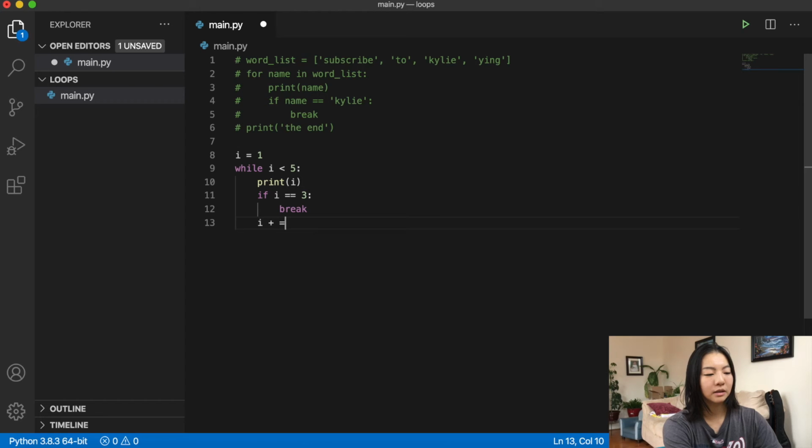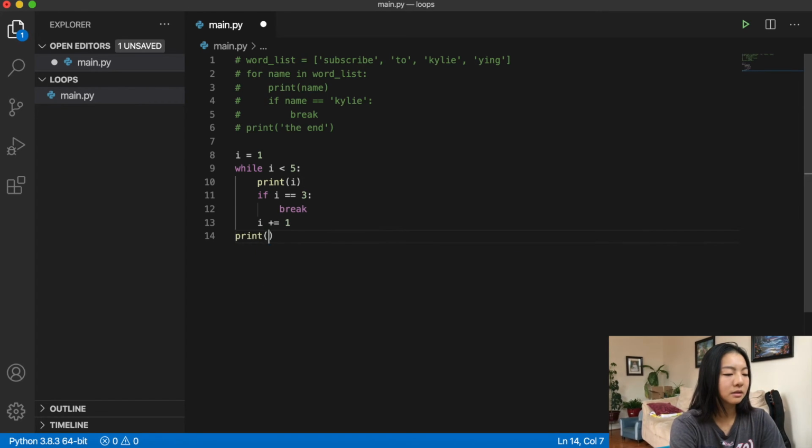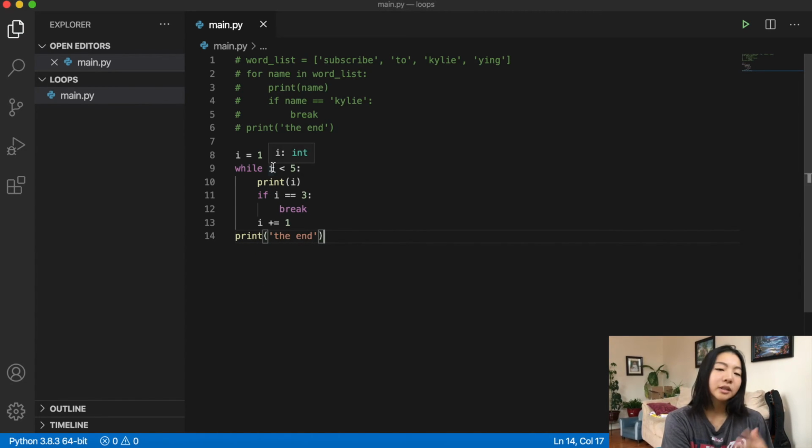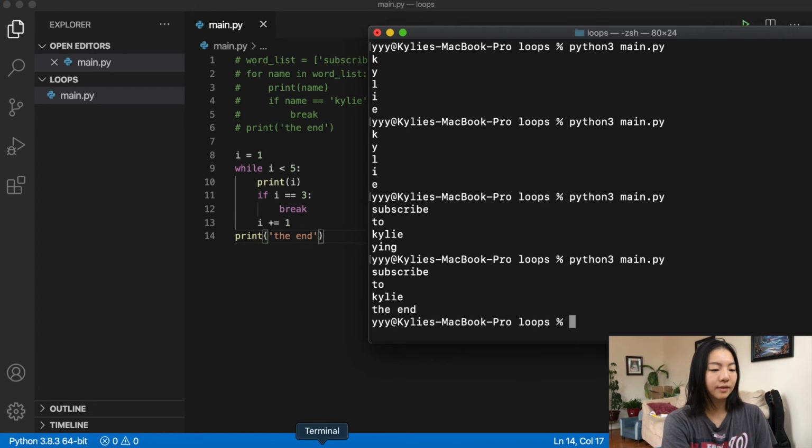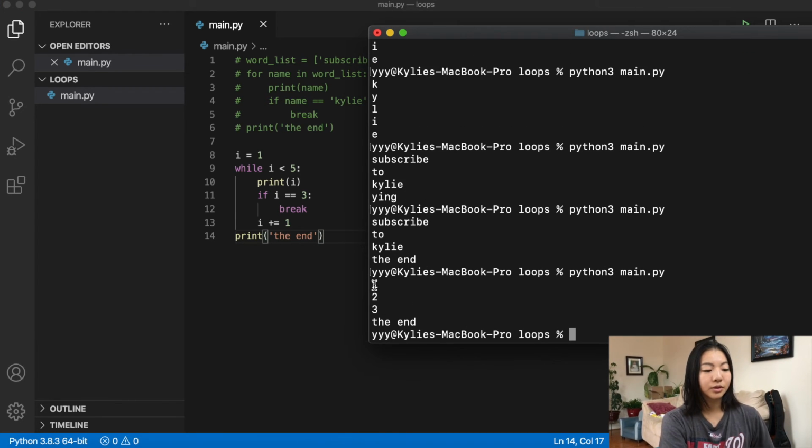And then of course we have to increment I. And then print the end. We expect to see 1, we expect to see 2, we expect to see 3, right? Because 3 is still less than 5, we're printing 3. And then when I equals 3, we break, which means that we don't keep going. We actually exit the loop. So we should never see 4 get printed out like before. Let's give that a try. Cool, so we see 1, 2, 3, the end. And that's because this break statement is forcing us to end the loop early.